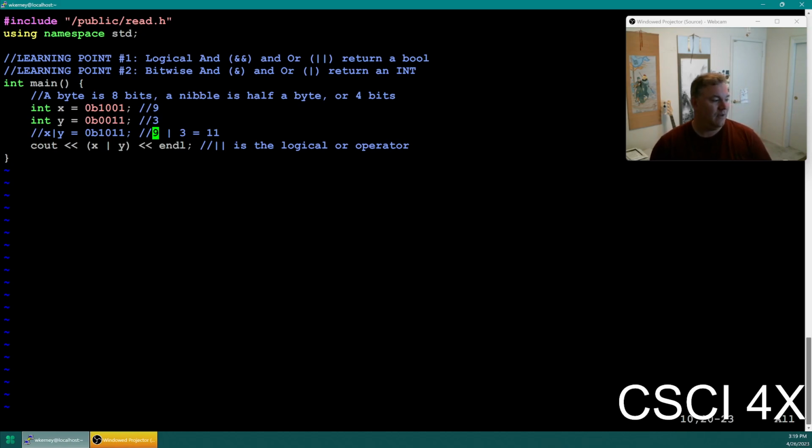Okay. And so this is CSI 1 knowledge. We do a lot of truth tables in there. So 3 bitwise ORed with 9 is 11. And people are like, why isn't it 12? Well, we're not doing addition. What we're doing is we're going through every pair of bits and we are ORing them together.